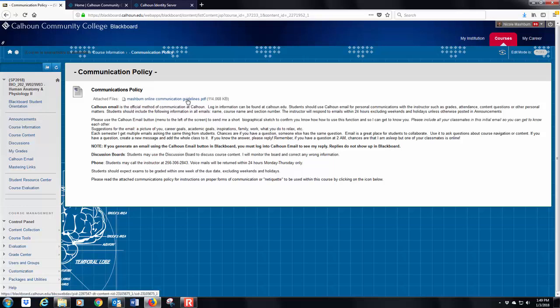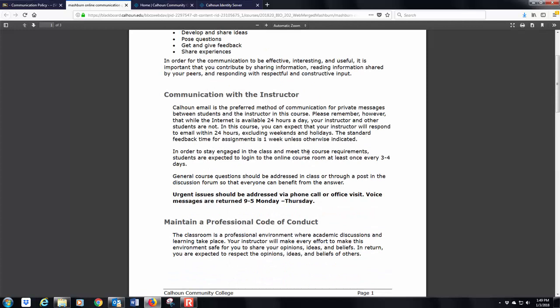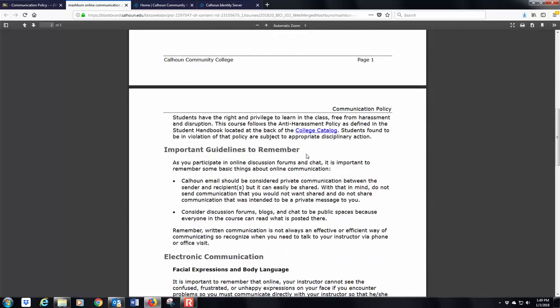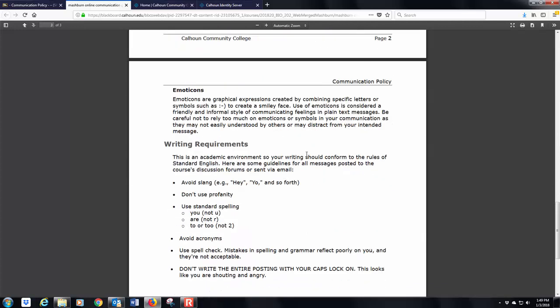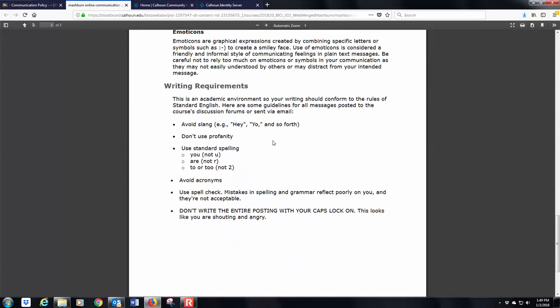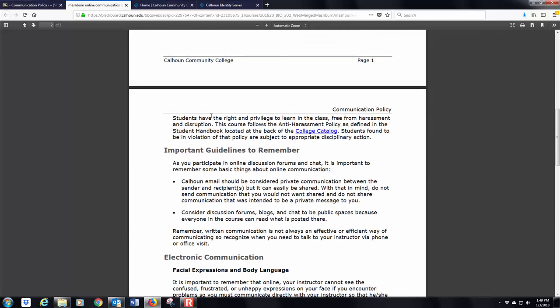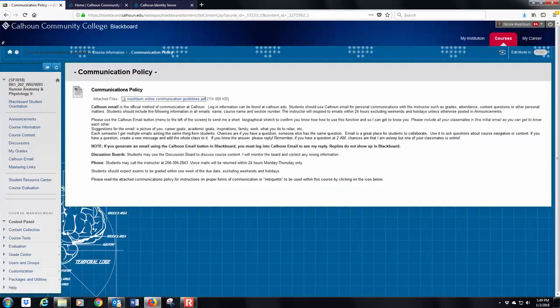Now, I do want you to click open this guidelines PDF. Basically, it has some netiquette rules. You know, don't use all caps. Don't use profanity. Don't use hey lady. You know, Dr. Mashburn is fine. Even Mrs. Mashburn's okay. So make sure you're spelling out your words, not using text speak. Don't write with caps locks on. That's rude. That's shouting. So just read through that so we can all get along and be polite to each other.